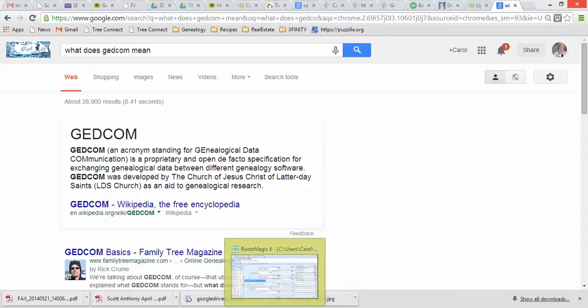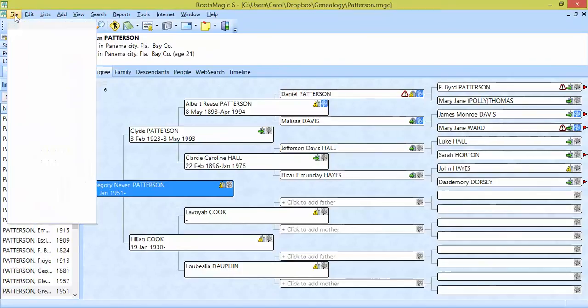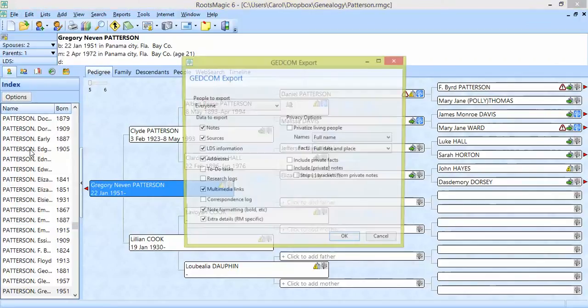So I'm going to come down here. You might not be able to see this, but I'm going to go ahead and open my RootsMagic. And all that I have to do is go up to the File menu up here on the left-hand corner, and I click that. And then as you can see, there are different options. What I'm looking for is Export. Export means I'm going to take everything, put it into a file, and then I can use it. Import is if you want to take someone else's and put it into yours or create a new file. So I'm going to go ahead and export.